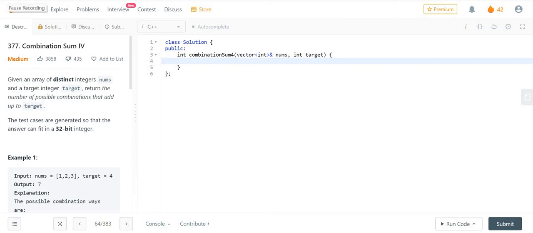So we are gonna solve the day 5 of daily Leetcode challenge of August. The problem is Combination Sum 4. So let's move on to the problem statement now.